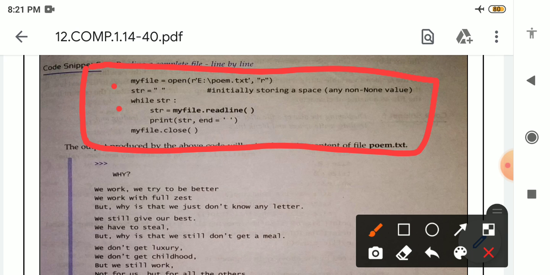After that we are using the while loop. While, and after that we are writing str. str is the name of the variable. As we know, while loop is a compound statement, that is why we will write a colon at the last. And it is a compound statement, that is why we will leave the indentation space here.